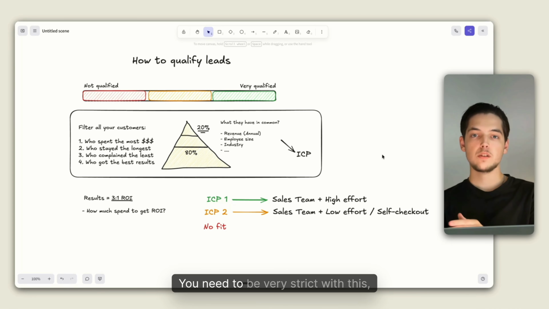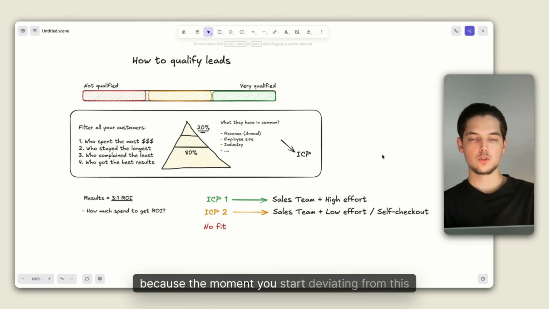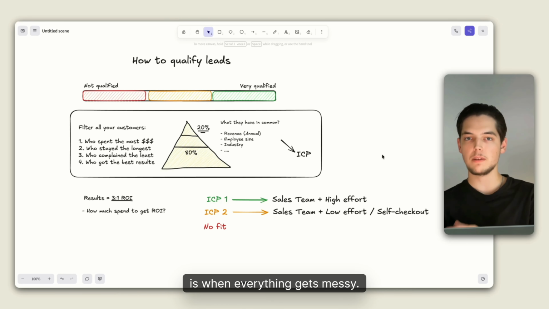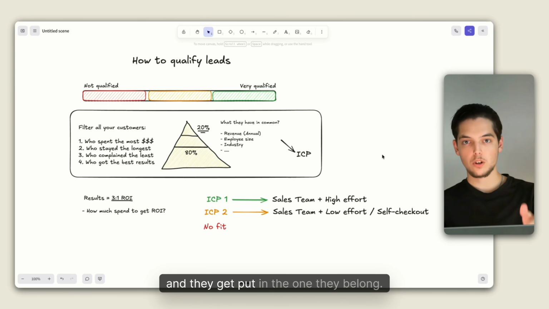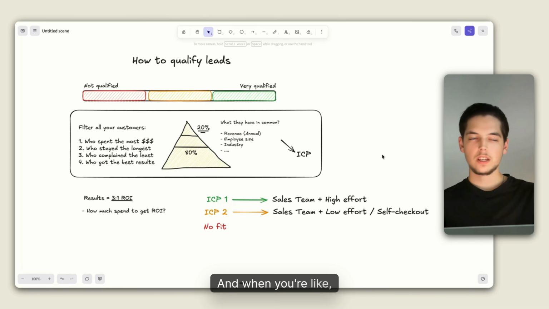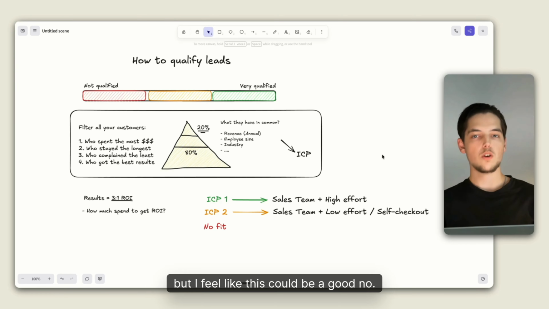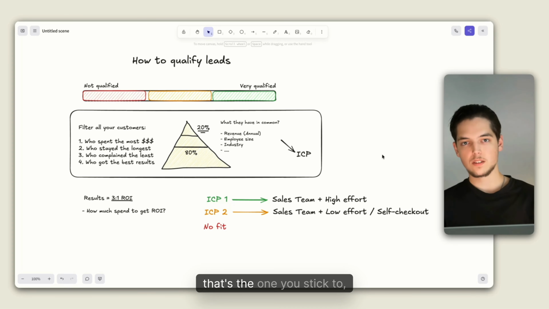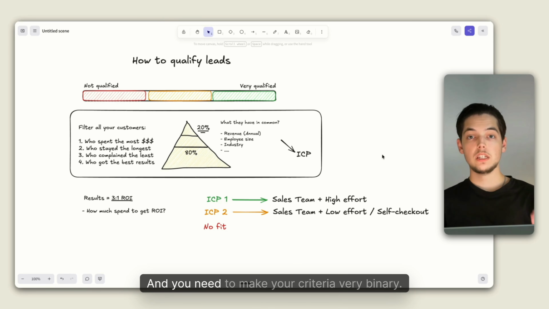Okay? You need to be very strict with this, because the moment you start deviating from this is when everything gets messy. If you make a system, make it properly. There's 3 categories and they get put in the one they belong. And when you're like, yeah, but I feel like this could be a good... No. If you have criteria, that's the one you stick to. All right? And you need to make your criteria very binary.